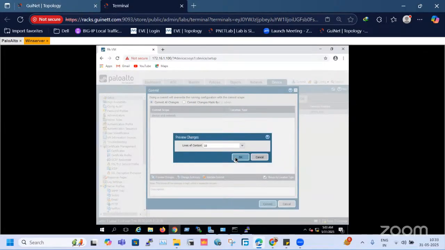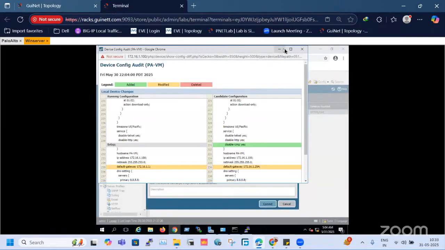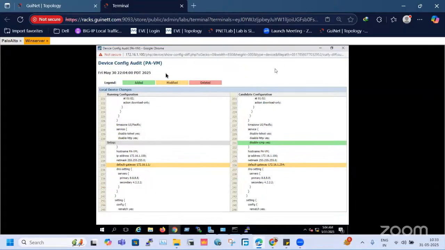So let me choose Preview Changes and see what is opening. As you can see, a device configuration audit is opened here, and it is showing three colors. If you add anything in your configuration, it will be reflected in the green part. If you modify your existing configuration, it will show in orange. And if you remove something, it will show in the red part.